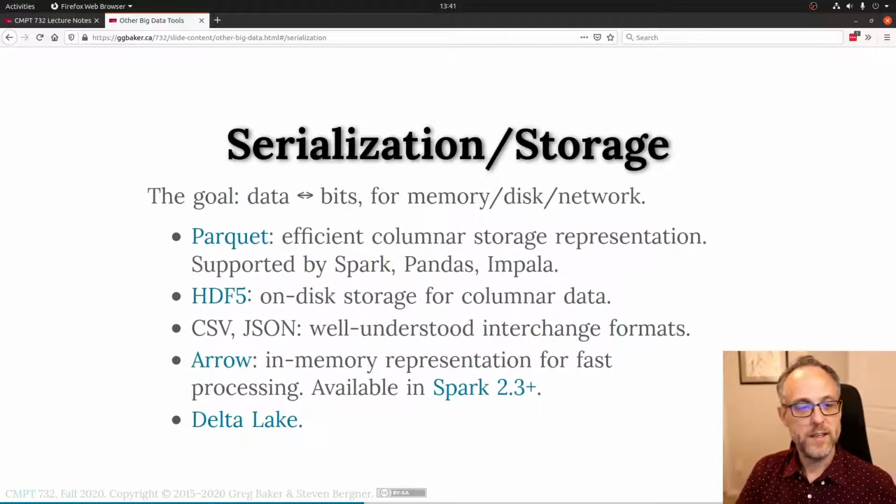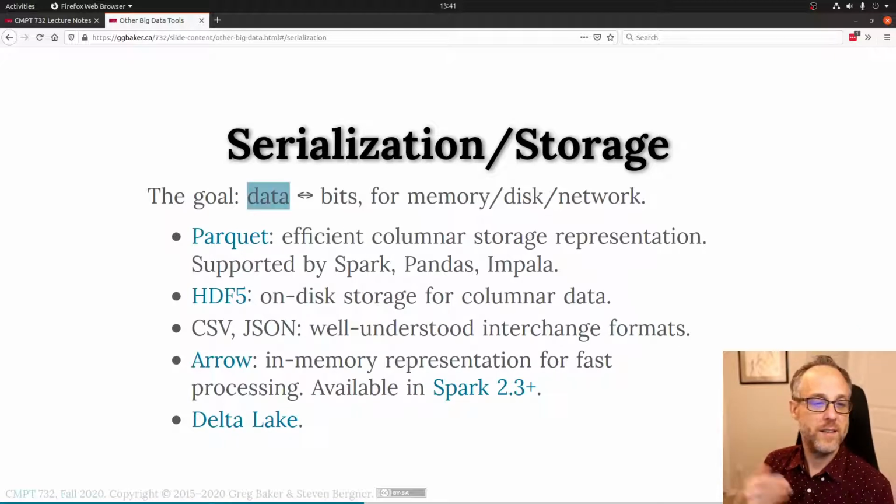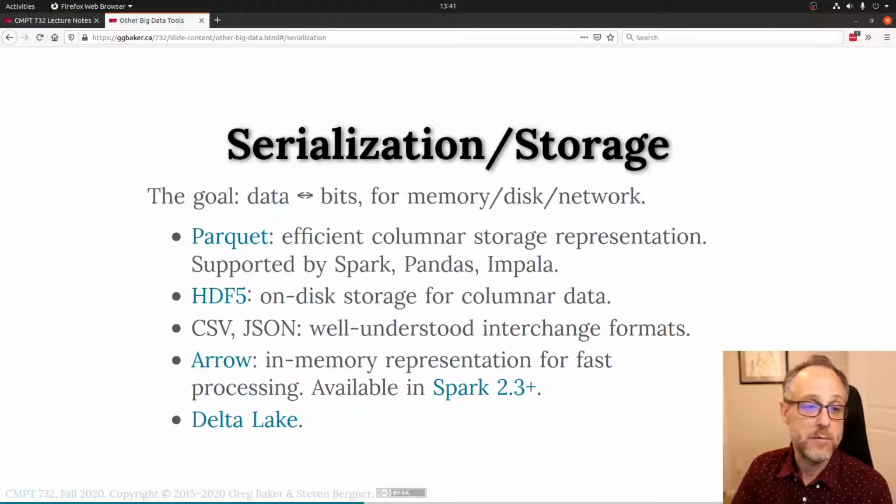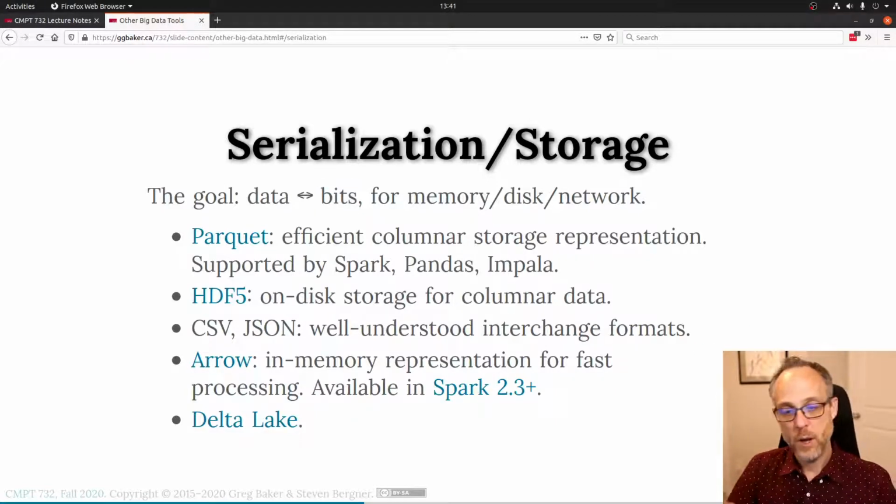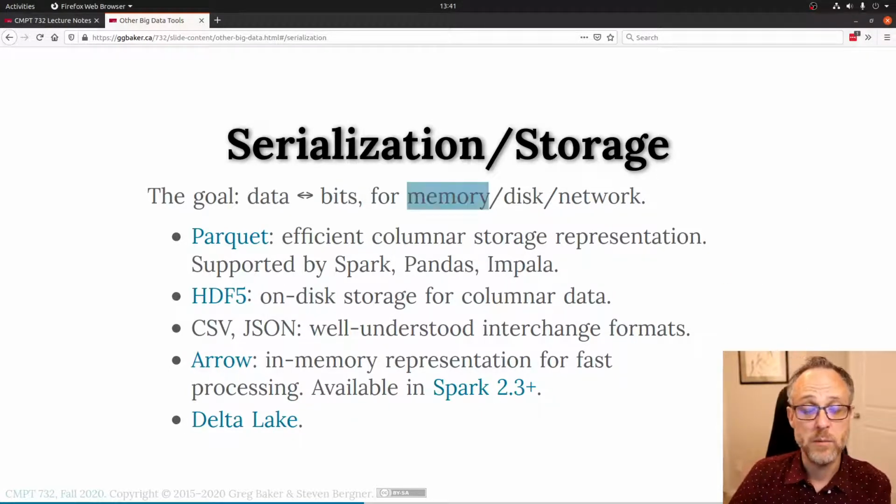Another problem is this sort of conversion between, like, I have data, right? I have strings and floating points and whatever I have in my data frame or whatever other data structure I'm imagining. How do I turn that into bits so I can save it on disk or ship it over to the other computer, or even just to represent in memory?